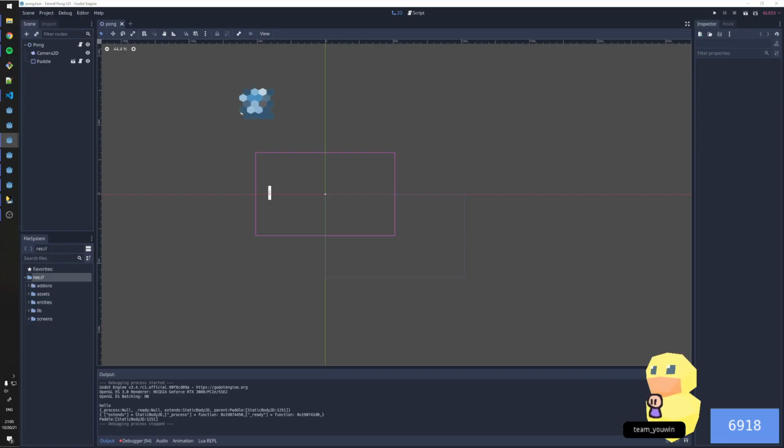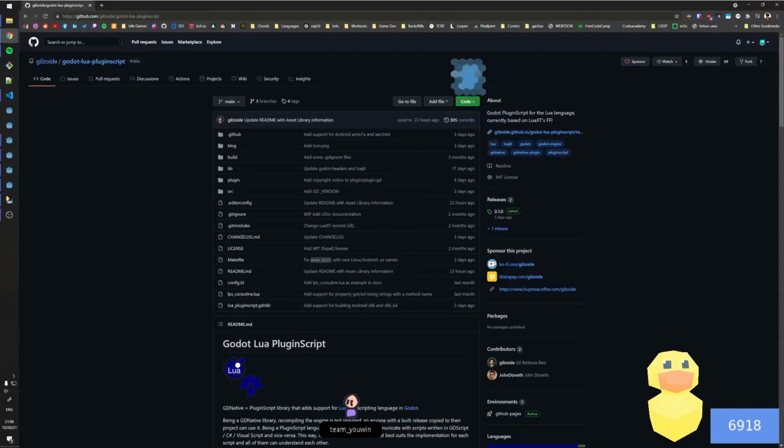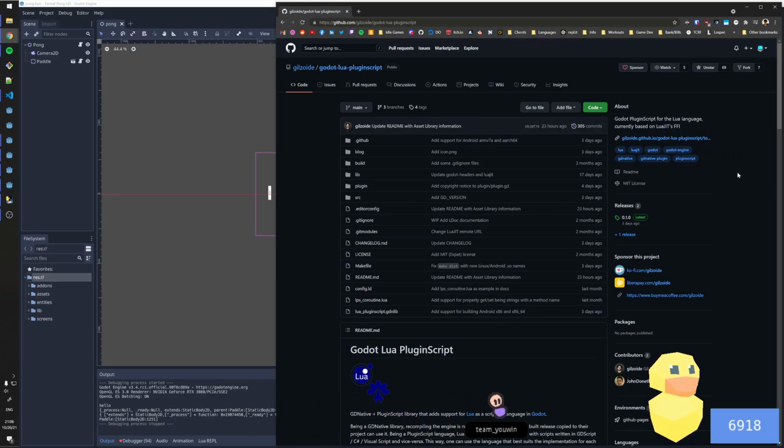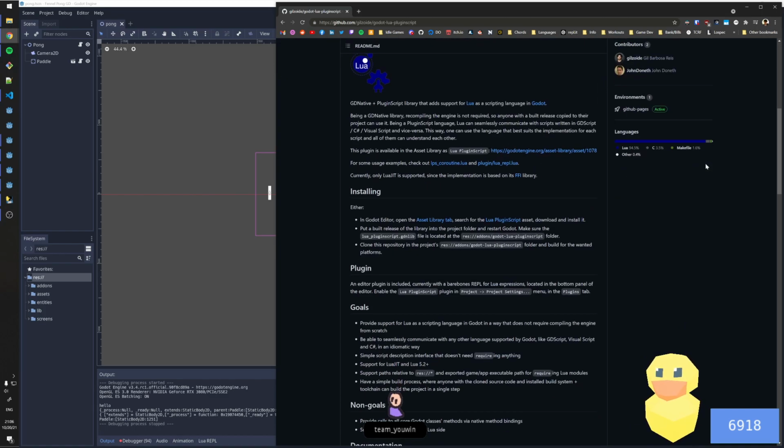Let me see if I can find it. It's called the Godot Lua Plug-In Script. Let's grab that. So this is what we are working with today, the Godot Lua Plug-In Script. This was more or less released onto the Godot asset library, not the asset store, mind you, the asset library.